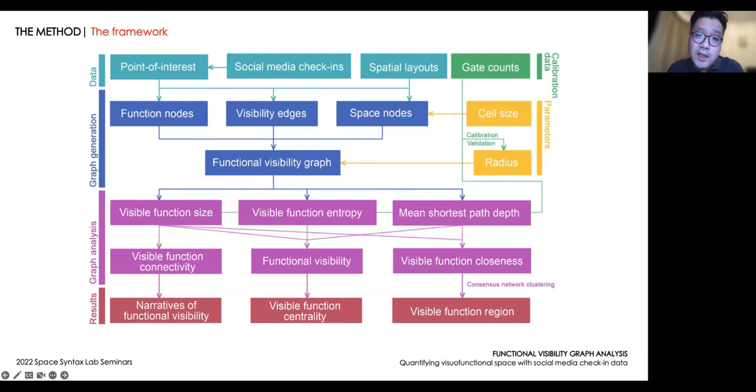But we also need the gate counts. It's not only for calibrating the effective radius or effective cell size. Otherwise, we cannot recognize which radius could be the more effective one for discussing a certain type of performance.